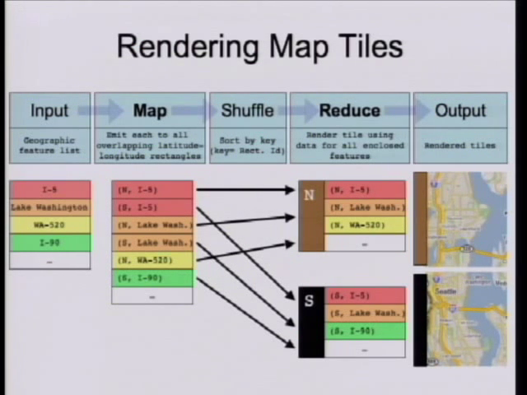So for instance, I-5 gets emitted to both a north and south bucket. Imagine we're just rendering 2 buckets for the Seattle area. 520 gets emitted into only the north bucket, I-90 into the south bucket. And I said rendered; I should have said emitted there. And then the shuffle happens, so all the norths get grouped together, all the souths get grouped together. And then in the reduce phase, all the rendering can happen.